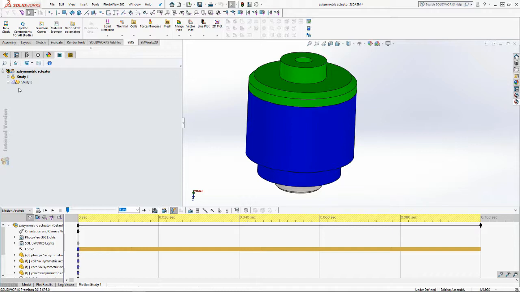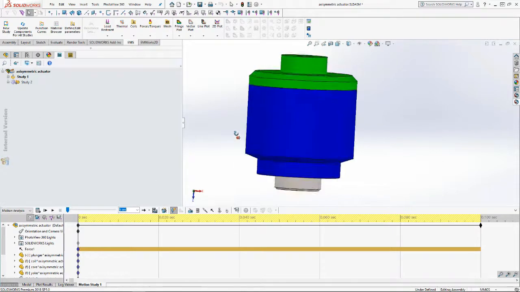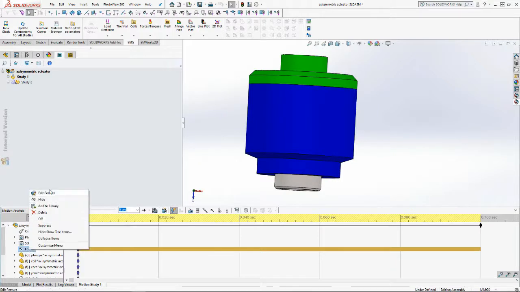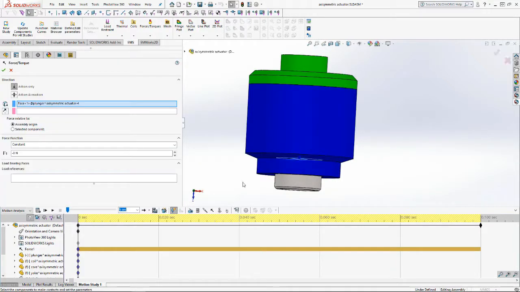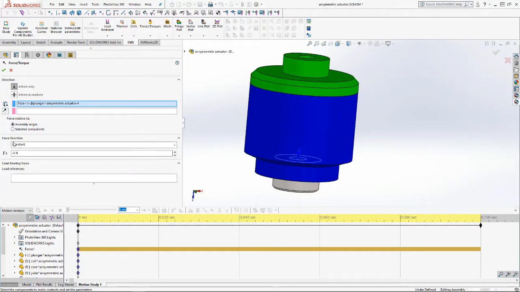So there are two types of motion analysis. We have a torque or force-driven motion, or a motor-driven motion. Here we have a force-driven motion. We define a force where we want to compute the force and put 0. It's 0 because EMS will compute this force and send it to SolidWorks Motion.